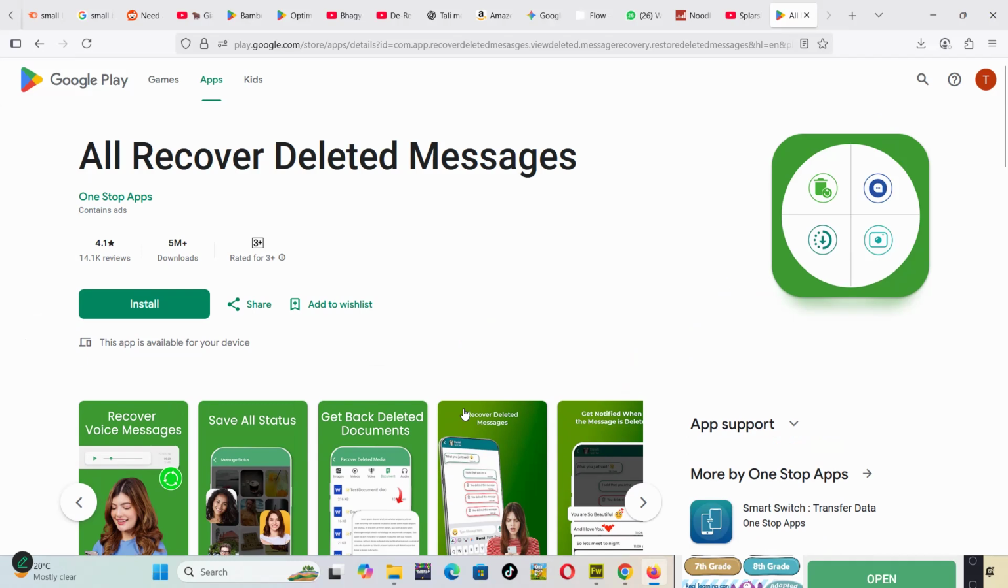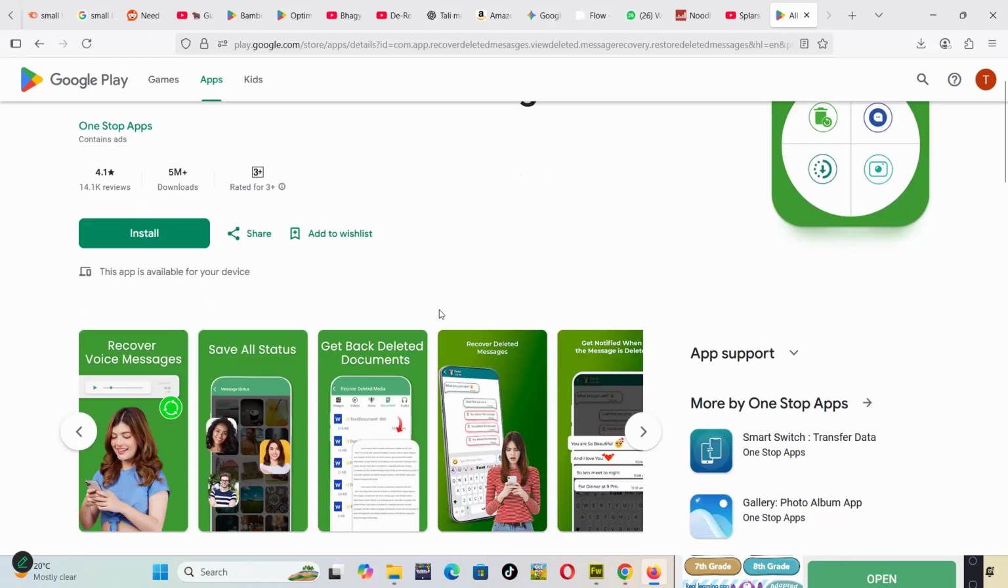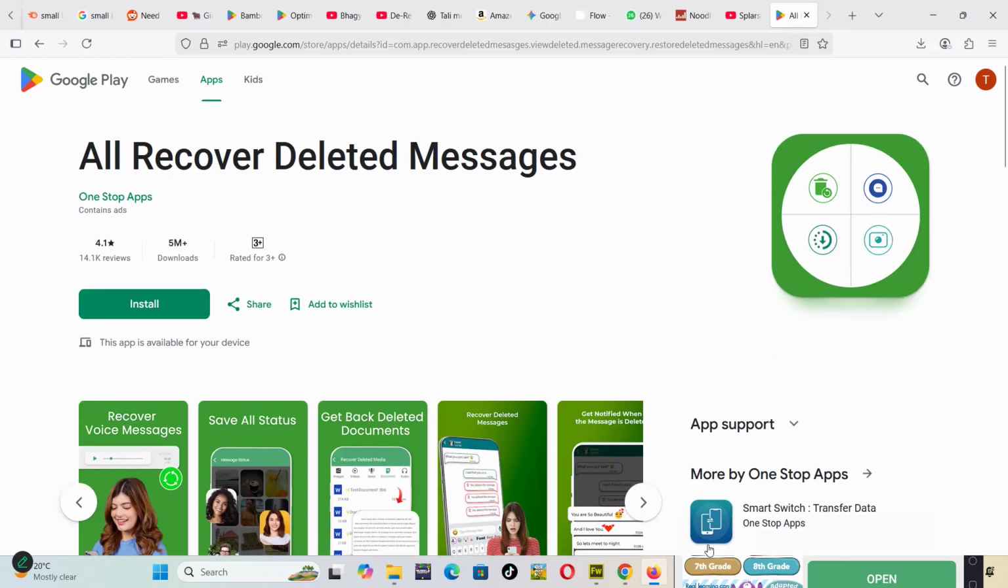Now, not only can it recover WhatsApp messages, this app can also recover other messages, maybe in Messenger, maybe in Telegram. As long as you have an app that you're using to text, this app can help you recover the deleted messages or actually back them up. It can recover and it can also be used as a backup. But most people who are using this app are trying to use it to recover something.